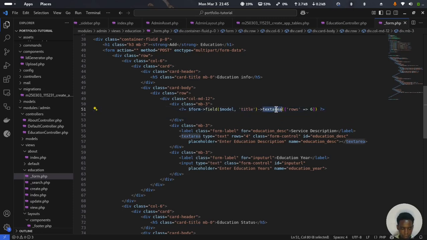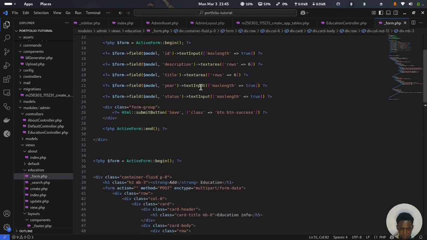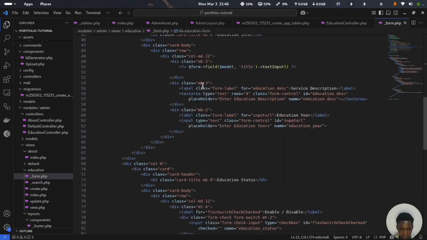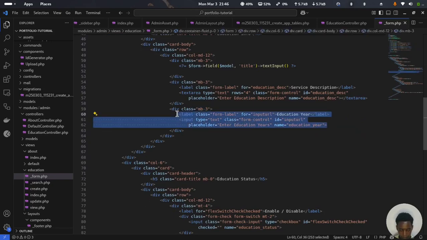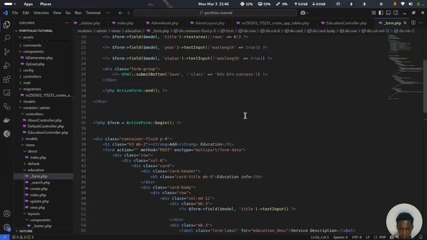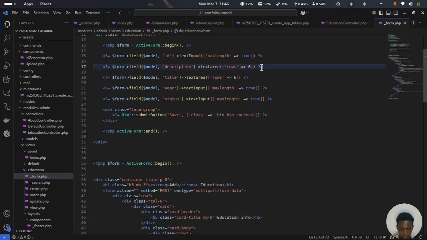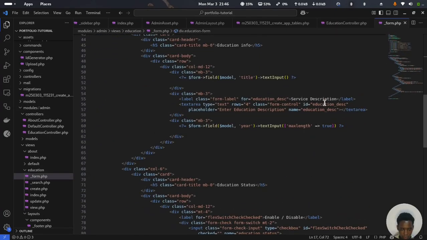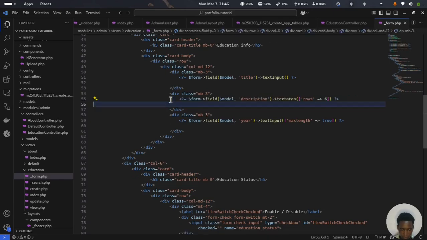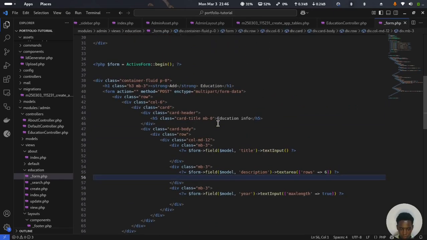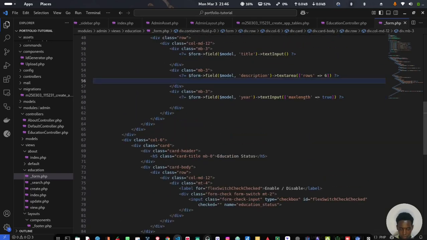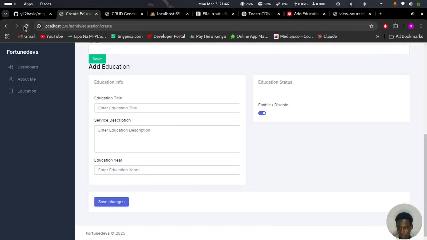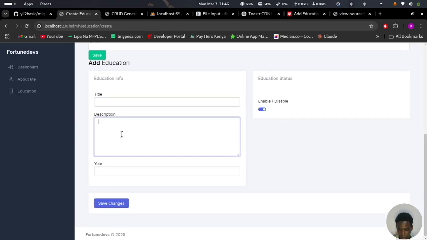Now here it is the title, it is text input. Just remove this, you don't need it. Now we can add the years, having it here, and then description. In the description part, we can just replace this with the description. So the next one, let's just see if everything is working fine. Refresh, we have the title, description here.